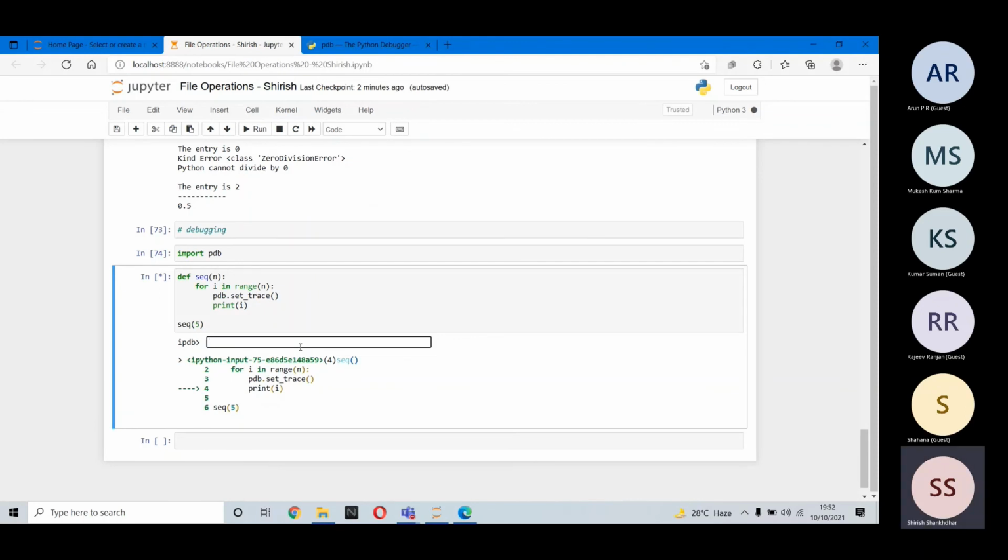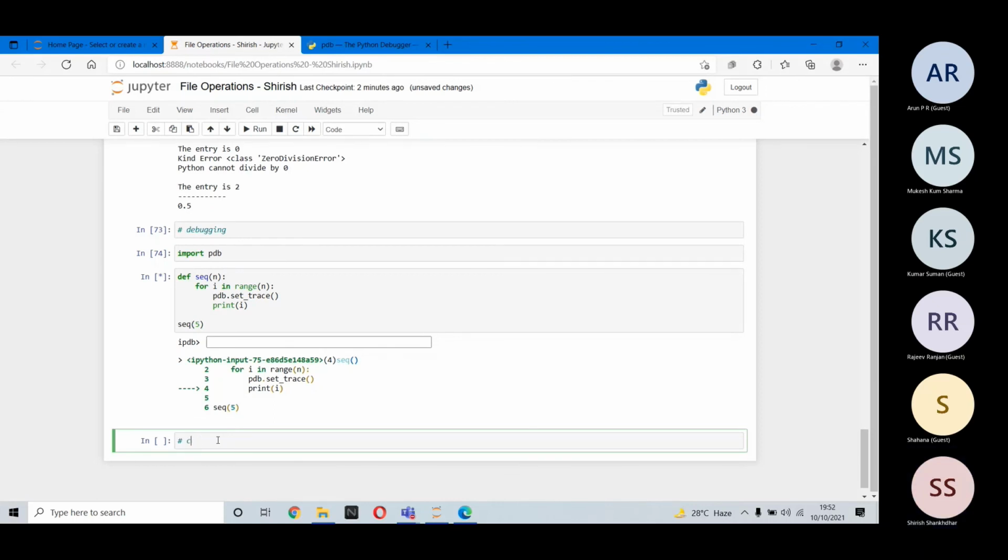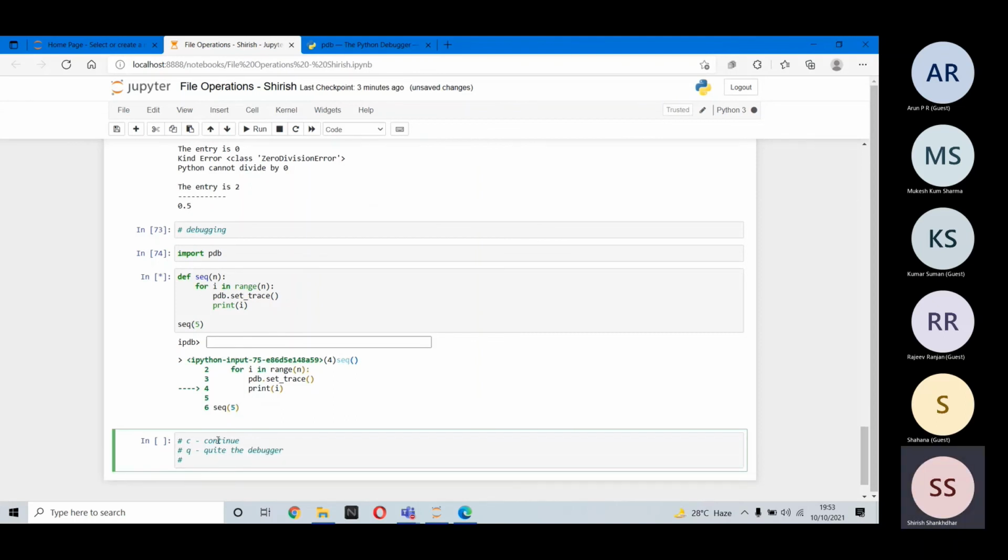What I can do here is, if I write C, there are a couple of things we can do. If I write C here, it means I'm requesting the interpreter to continue. If I write Q, I'm saying quit the debugger. If I write list, that is going to list the place where your code is. Basically, let's do all these things.